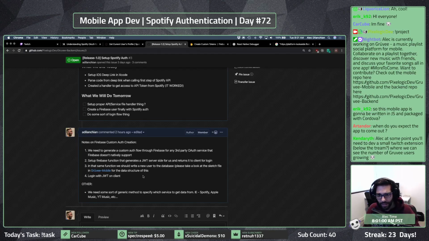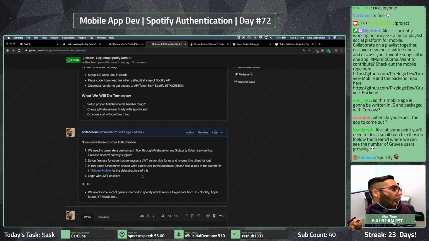Whoa, excuse me. So this mobile app is going to be written in JS and packaged with Cordova? No, it's actually going to, well, yes and no. It's going to be written in JavaScript, which it is. But React Native actually can compile down to native code. So the business logic is done via JavaScript server, and all the UI is actually using native UI elements. So we'll be able to package this up. I don't know the exact process of React Native packaging currently, but it's not using Cordova.